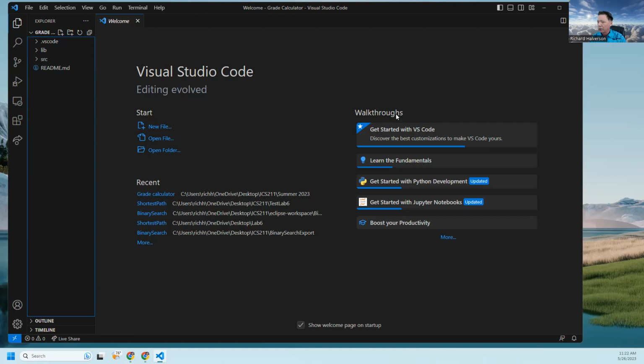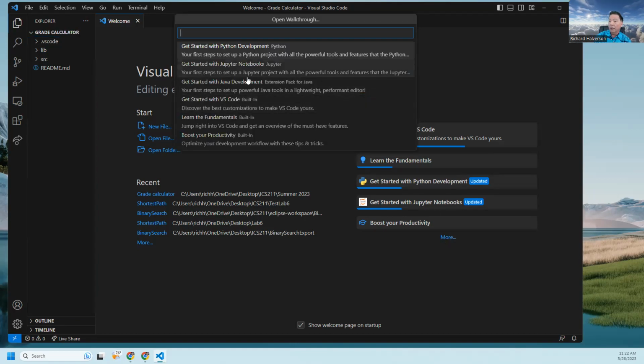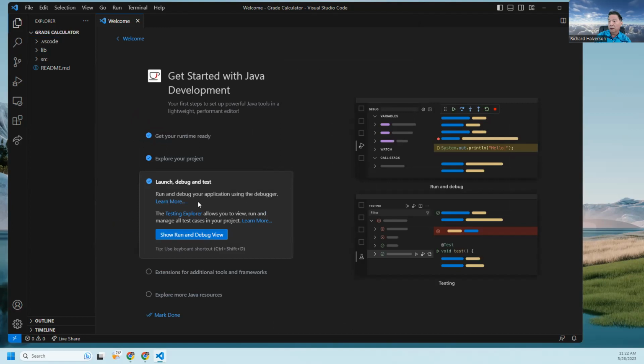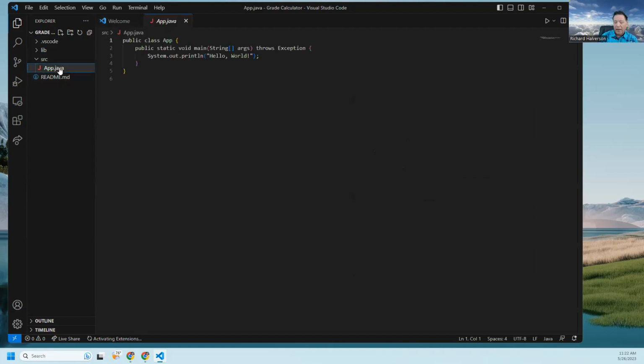It's not a bad idea to do one of these walkthroughs. There should be something for starting with Java development. Click through that. But anyway, click on source. That's where your code is. And Java app or app.java. This is the starting point for where you can paste your code in. It says hello world there. Let's click enter. And this here is where I'm going to paste in my code.